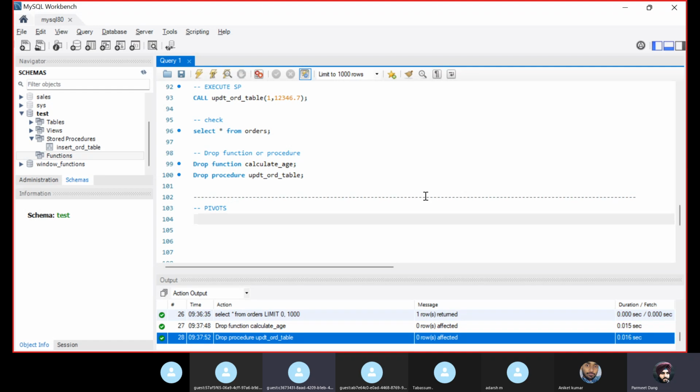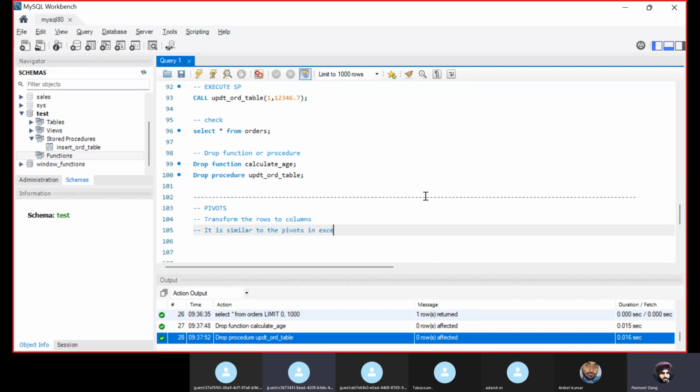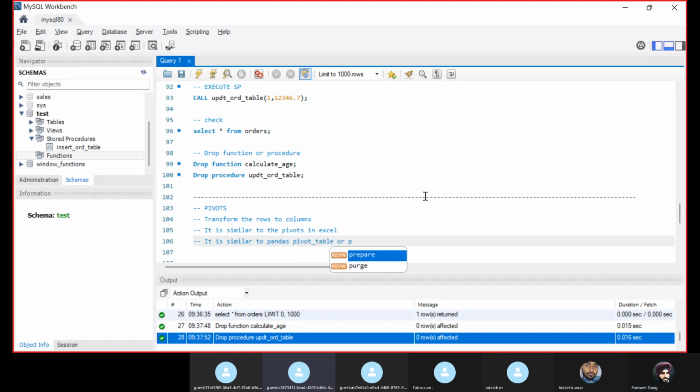So what are pivots? Pivots are nothing but if you want to transform your rows to columns. Pivots will help us to transform rows to columns. It is similar to pivots in Excel. It is similar to the pandas pivot_table or pivot function.